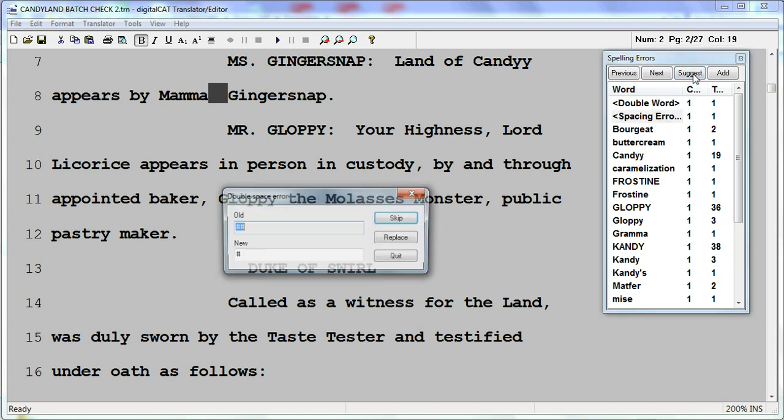Okay, so next is spacing errors. I'll do suggest, and each pound sign represents a space, so it's telling me here that I have two spaces and asking me, do I just want one space? Yes, I do, so I'll hit replace.